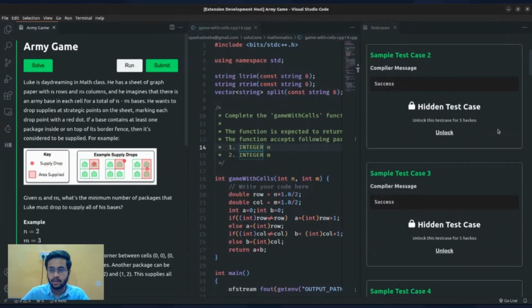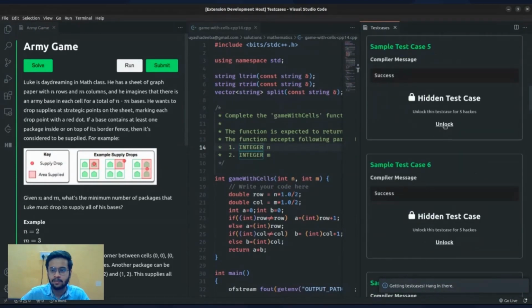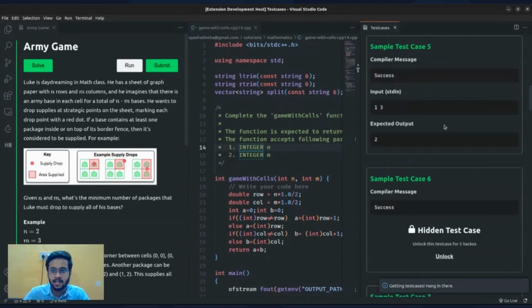So if I want to unlock this test case, I will have to click on this unlock and 5 hackers, which they use as a currency to see the test cases. So these 5 hackers will be deducted from my account. Let's try unlocking it. Once I do that, again a new toast, and the 5 hackers are deducted from my account, and we can see that the test case is unlocked. Similarly, we can do the same for every test case that is there unless you exhaust the hackers. So this was pretty much it when it comes to the demo.